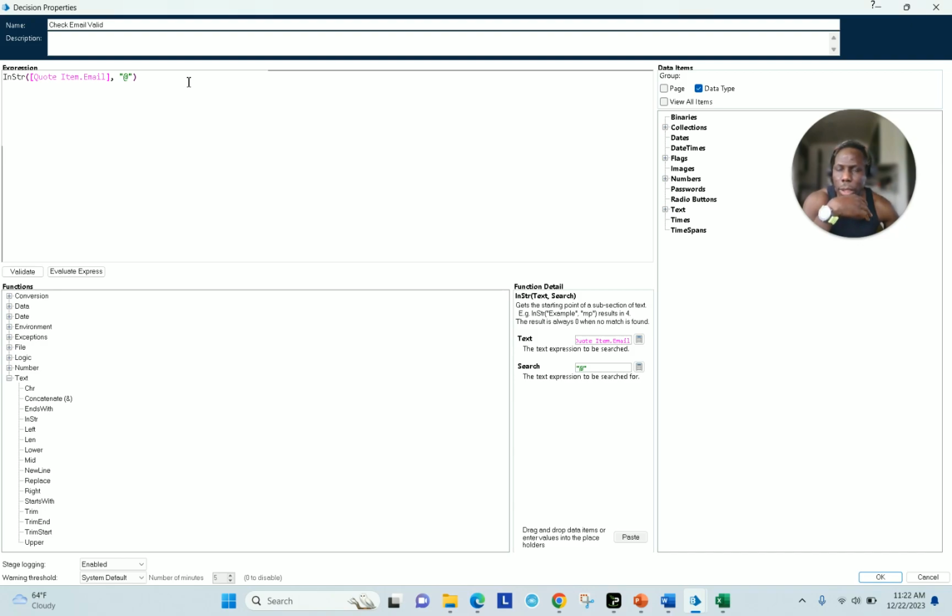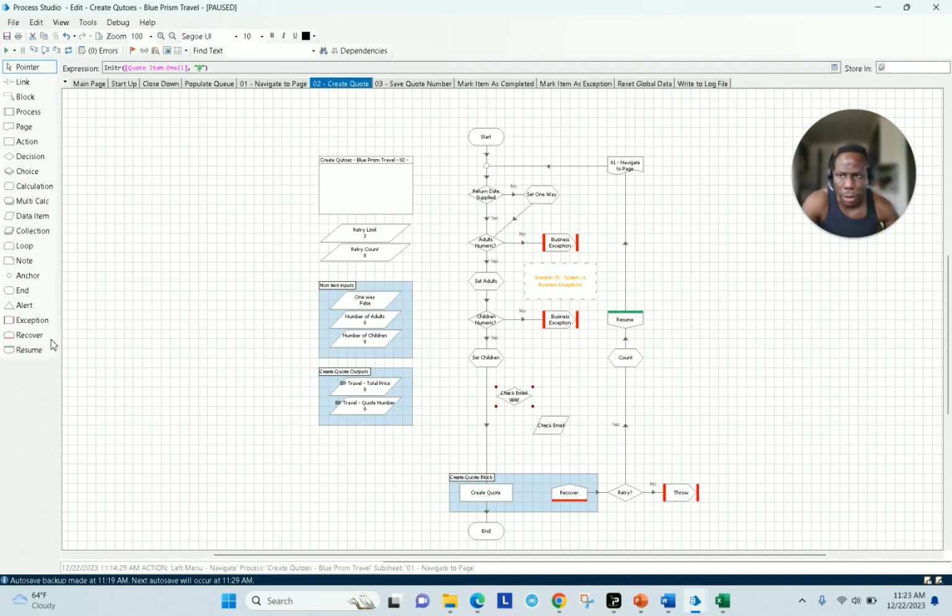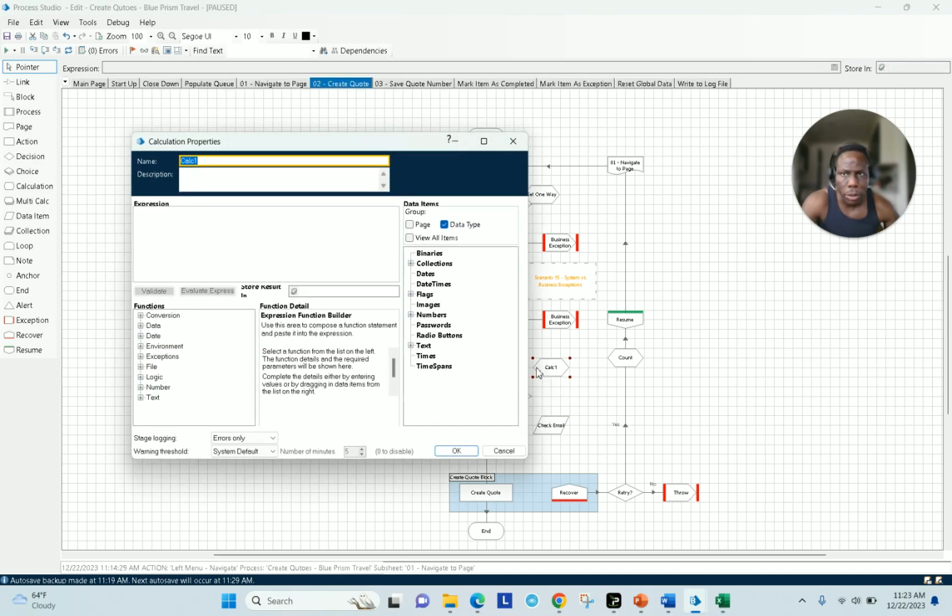But then it's not complete, right? I think I'm going to change my mind about it. I don't want to use a decision stage because it doesn't quite capture what I'm trying to show you. So I'm going to just copy this expression and use a calculation stage instead, because I wanted to set this check email item to true or false. So to do that, I'm going to use the calculation stage and paste that expression here.